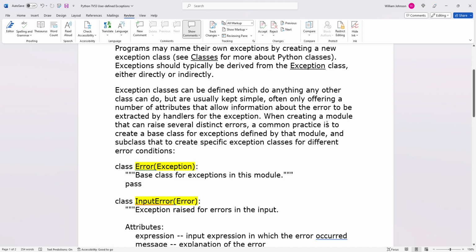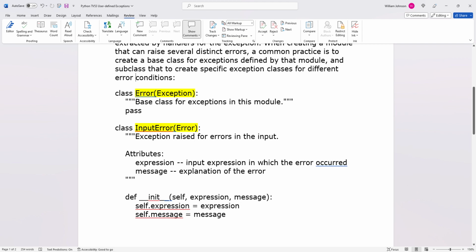Okay, handlers. Handlers are internal stuff that contains information about the exception. Okay, it's kind of like a variable, but it's specific to the event. When creating a module that can raise several distinct errors, a common practice is to create a base class for exceptions defined by that module, and subclass that to create specific exception classes for different error conditions. All right. Hopefully, if that doesn't make sense right now, it will in about 4 or 5 more videos.